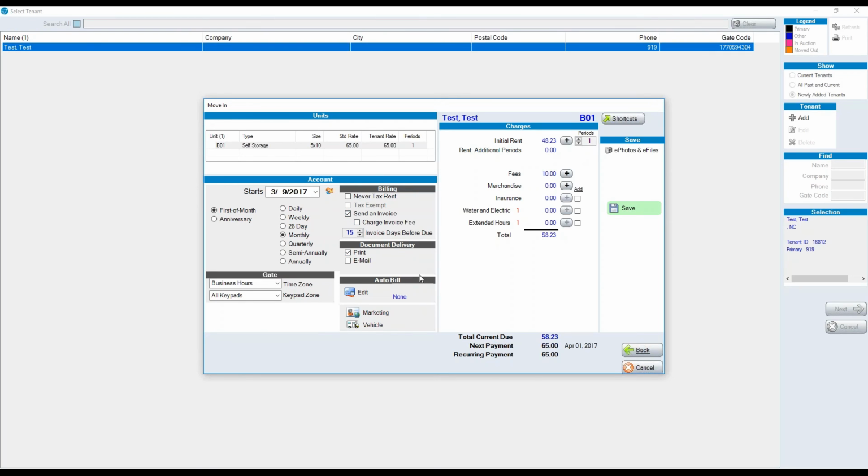Invoice days before due, this is how many days before their rent charge is due do we send an invoice. 15 is our default, that's typical. You could have your default as 20, 30 days if you want to, and you can change it per person. So maybe your default is 15 days, and that's what's going to come up every time we do a move-in, but for this particular tenant, you want to make them 20. Well, we can change that. So if I change this to 20, this particular tenant is going to have their invoice 20 days before.